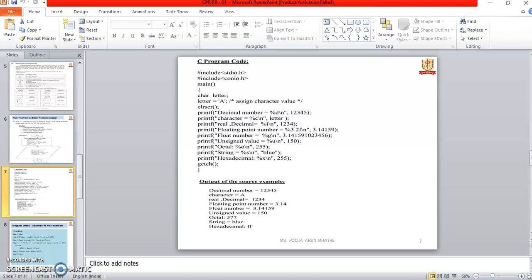Float number is 3.14159. Then unsigned value is 150. Then octal is 377. And the string is blue and hexadecimal is FF. This is the first program.